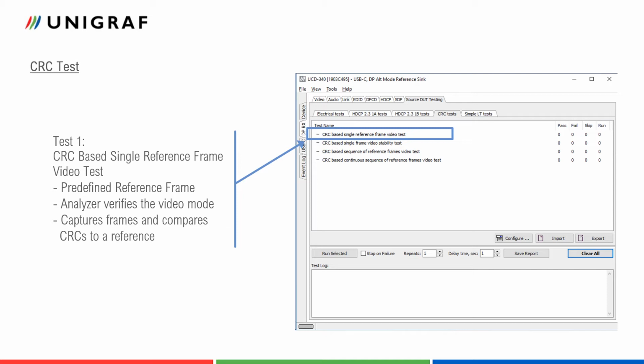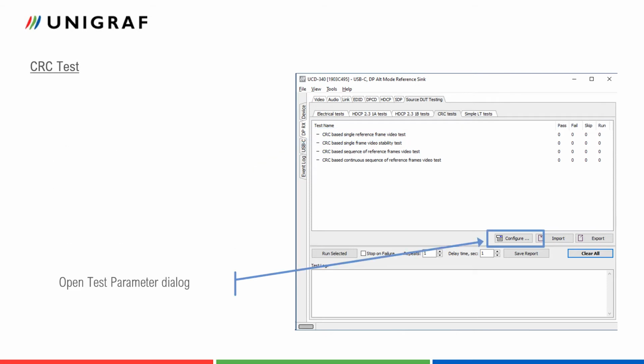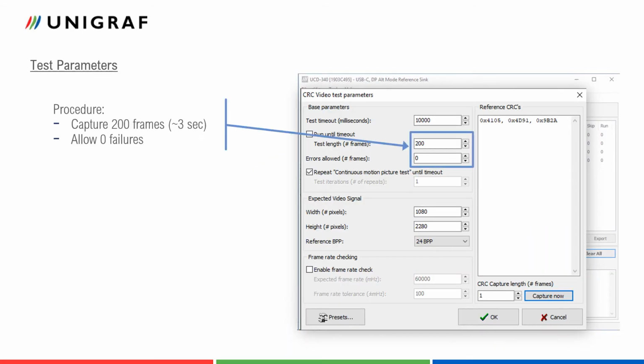We will still have to configure the test by setting the test parameters. The important parameters this time are test length and expected video mode. Let us define that we will compare 200 frames, which corresponds to about 3 seconds of video signal. This time we do not allow any failures. That means that all CRCs need to match.